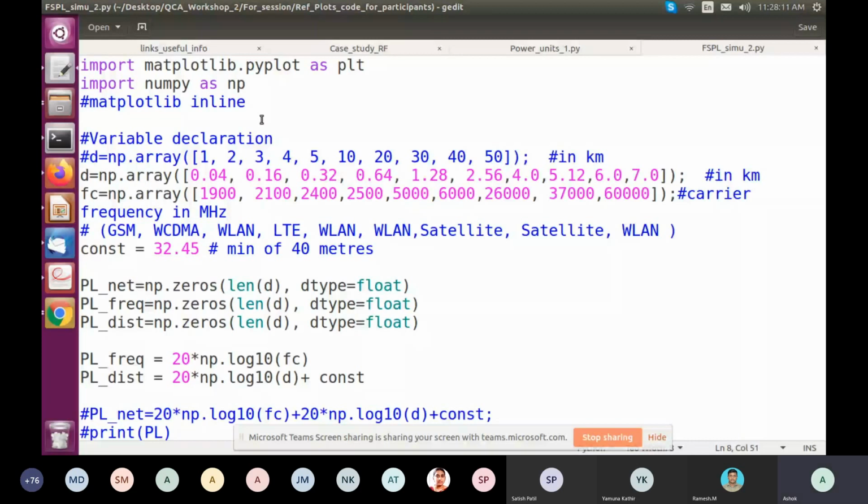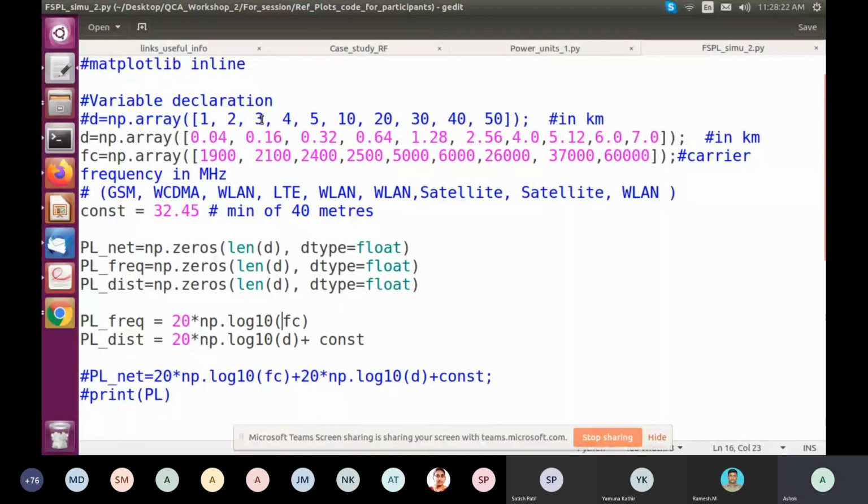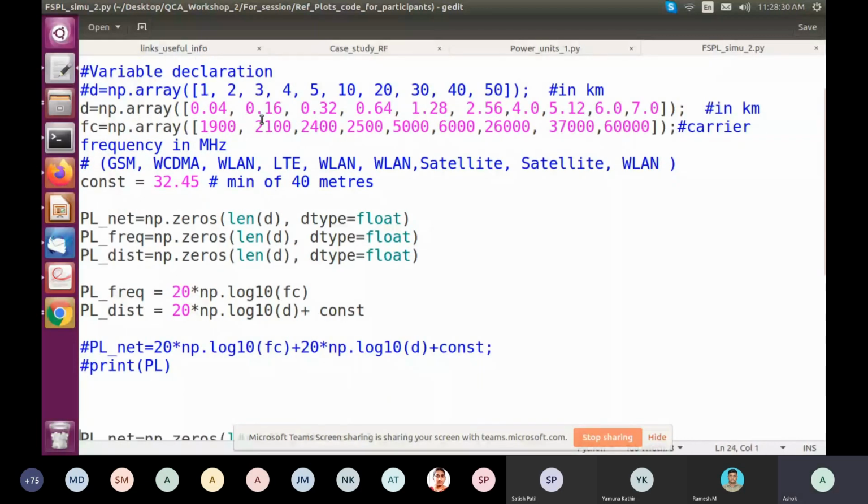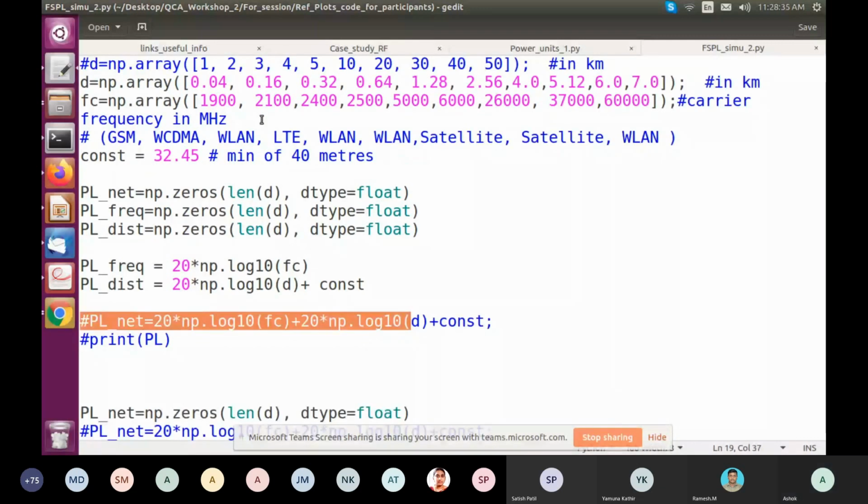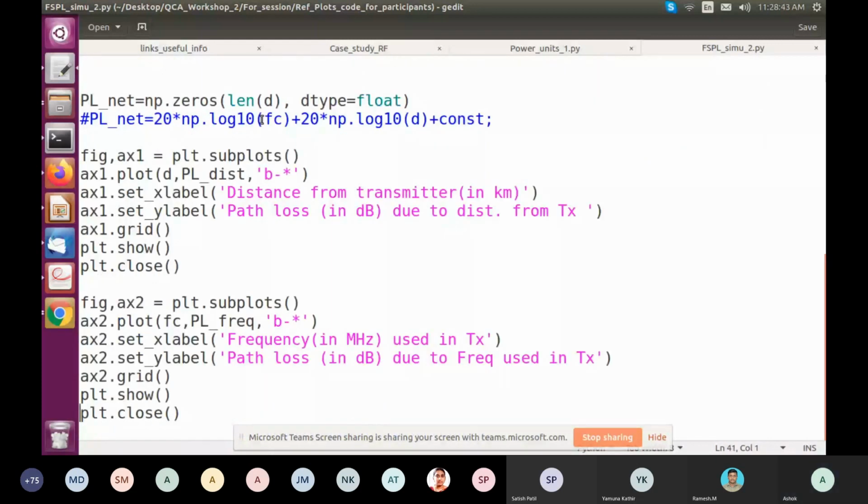And then using the free space model, I'm going to just capture the effect of frequency here and the effect of distance here. And then this is the whole net equation, where it's going to be log fc plus log d and a constant, and I'm going to plot it here. I have 2 plots. One is the path loss in dB due to distance from transmitter, and then frequency in megahertz used in TX, and then the path loss.